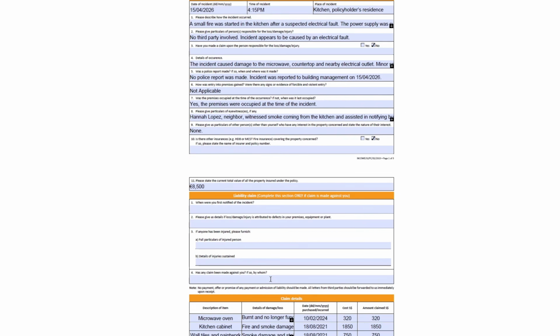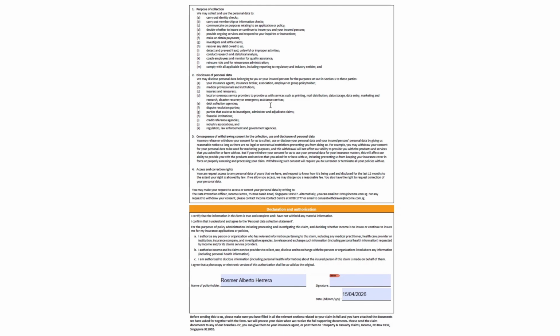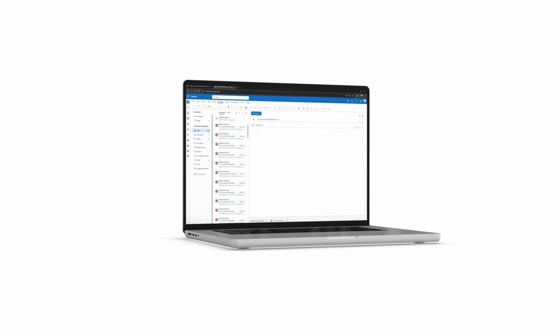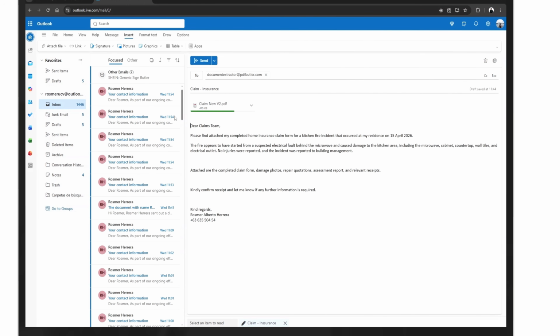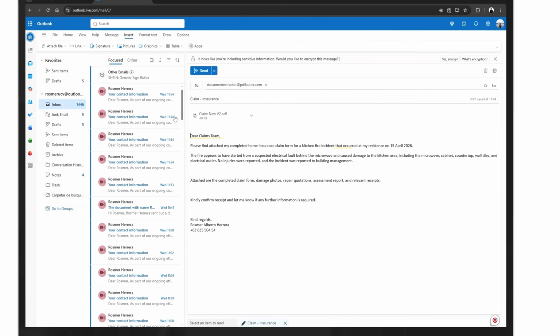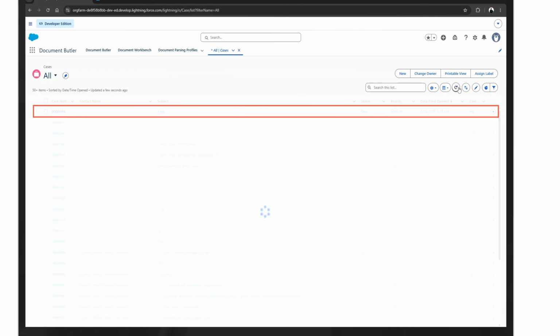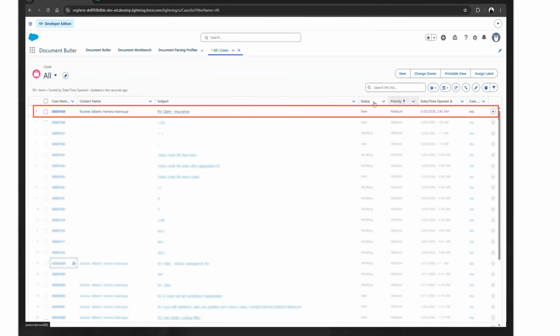Let's walk through a real example. An insurance claim for kitchen fire damage. A claim comes in, a PDF or a scanned document is uploaded into Salesforce. In this case, an insurance claim detailing kitchen damage caused by a fire. Document Extractor goes to work.